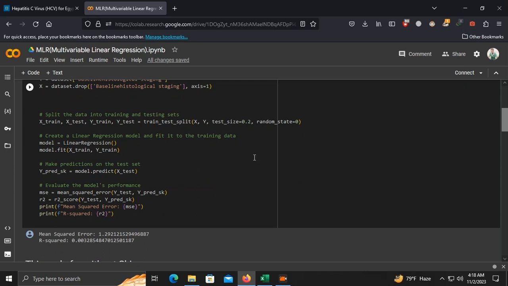Then we have created a linear regression model and fit it to the training data. We made predictions on the test set. Then at last we have evaluated the model's performance. Some things to be noticed: mean squared error calculates the mean square error between the target value y_test and the predicted value y_predict_sk. This is a measure of the average squared difference between predicted and true values. It quantifies how well the model prediction matches the actual data.